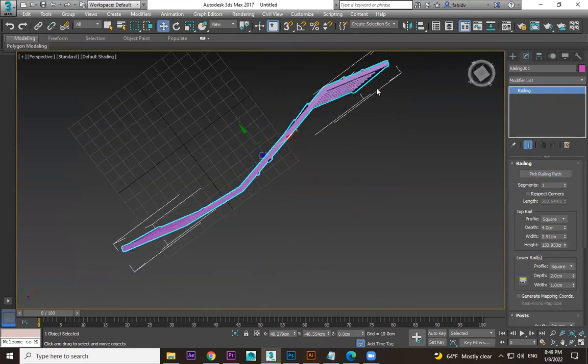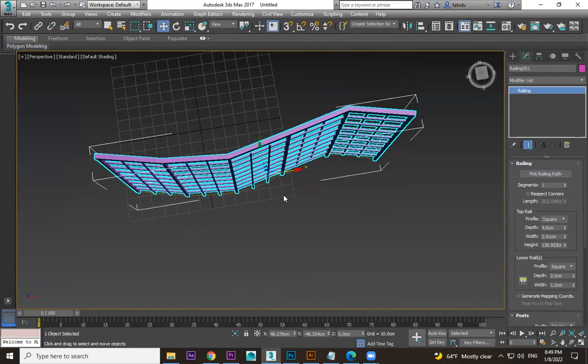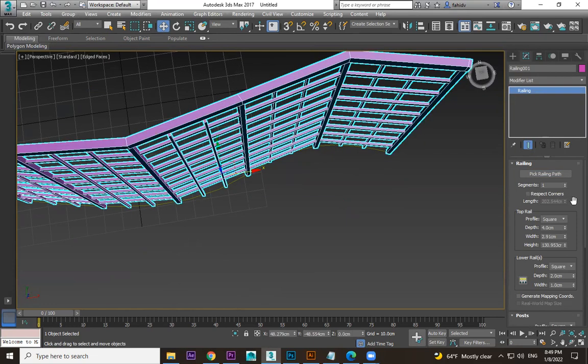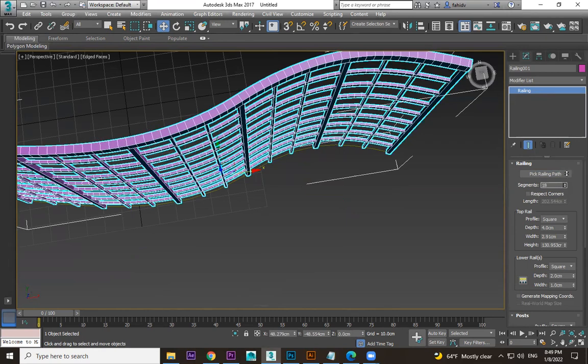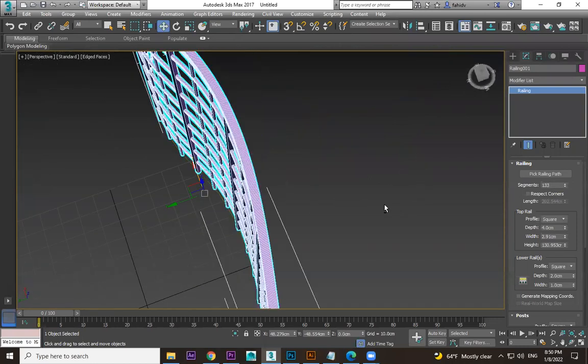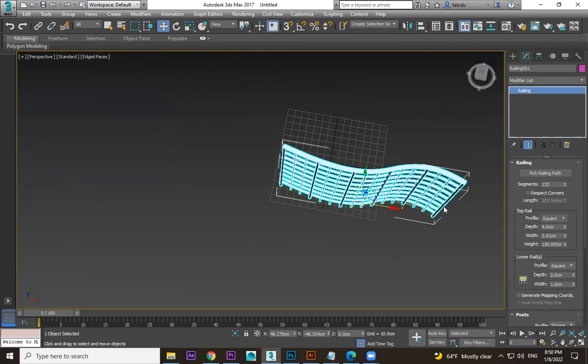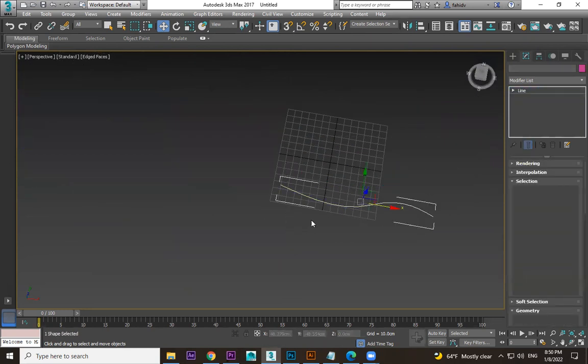So you see the divisions are not correct, right? It's not coming properly, so it might be a problem with the divisions. We press F3, F4, and you will understand the divisions are less. So we think about segments now. When you increase the segments, it's going to come properly. So this is the way you can add the railings on a path. I'll show you one more time quickly.